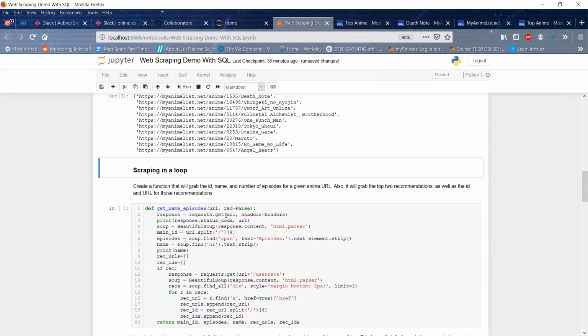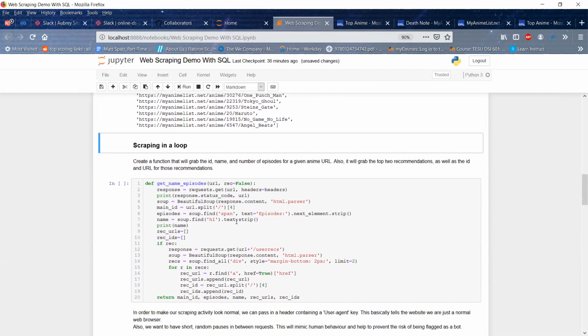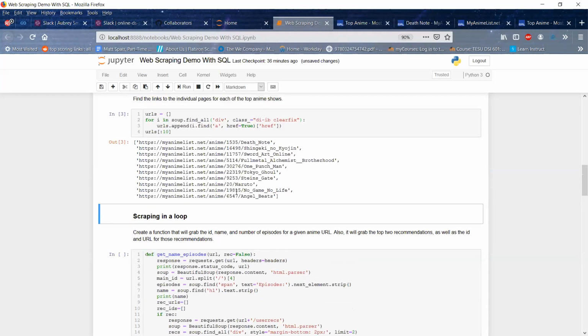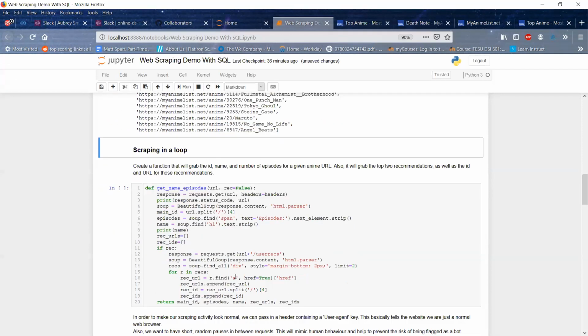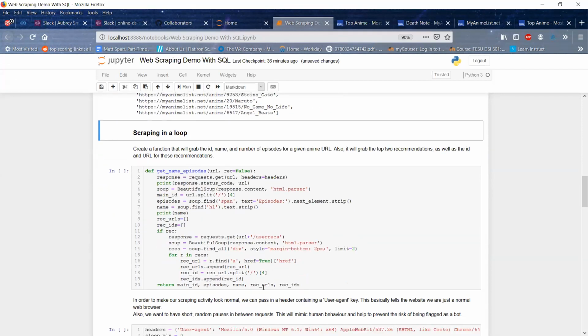So now we'll get into kind of the more serious stuff. This looks like a lot of code. I'll try and break it down. What this function here does is basically scrape each URL that you pass in, and it gets the ID, the name of the anime, the number of episodes, and then the top 2 recommendations. And so we're going to use this function on some of the most popular anime, and then it will return some of the recommended ones.